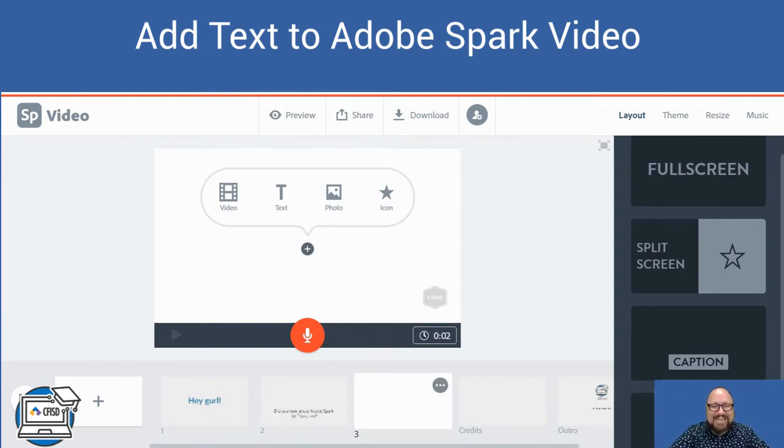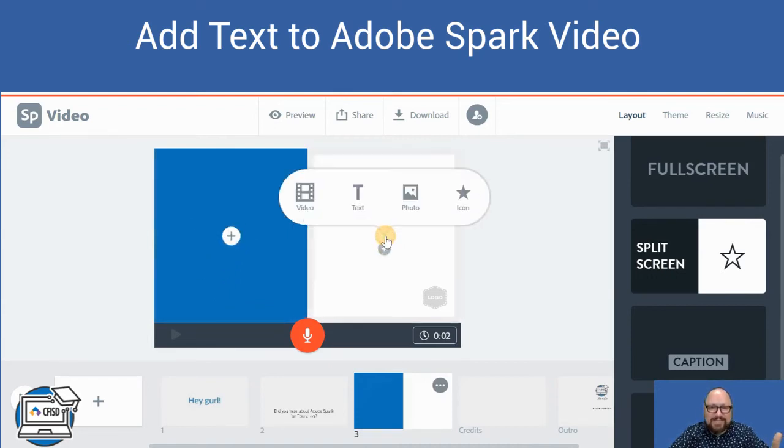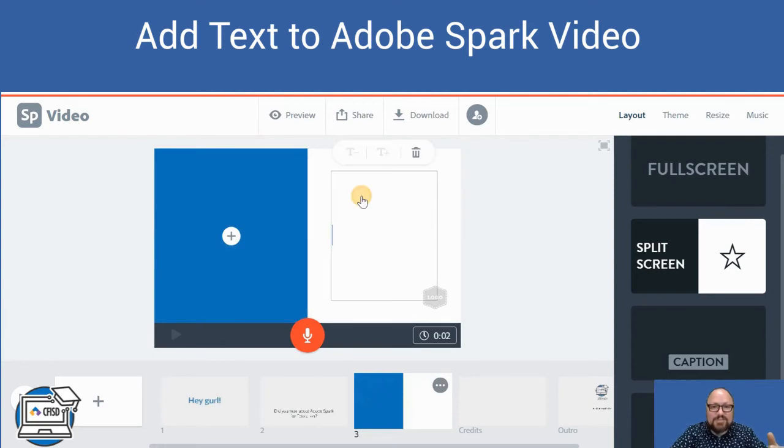So I added a 3rd slide, and then I'm going to show you how to do this split screen. Okay. So here is going to be my photo, or I can have text, but I'm going to add the text here. So the text is going to say, is now open to all students, all grade levels, because before, Adobe Spark was only available to high school students.